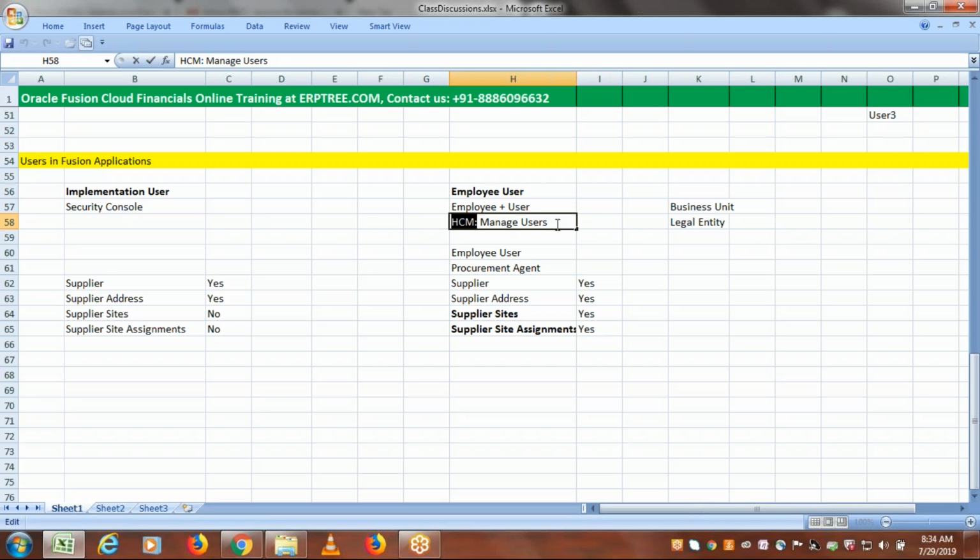In EBS, we create employees in HRMS, right? The HRMS application here you can see as HCM, human capital management, which consists of HR, payroll, talent, different applications. But normally in HCM, in order to create a user, you need to have business unit and legal entity, right? Not required. That is required only to define a site. I'm just trying to understand the difference between a normal user versus employee user.